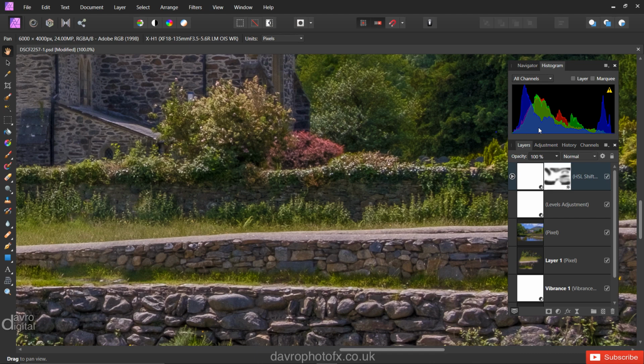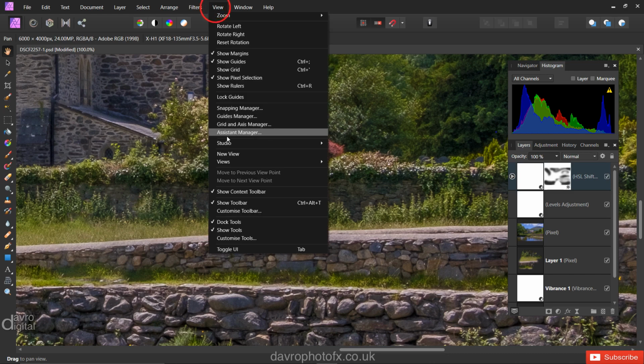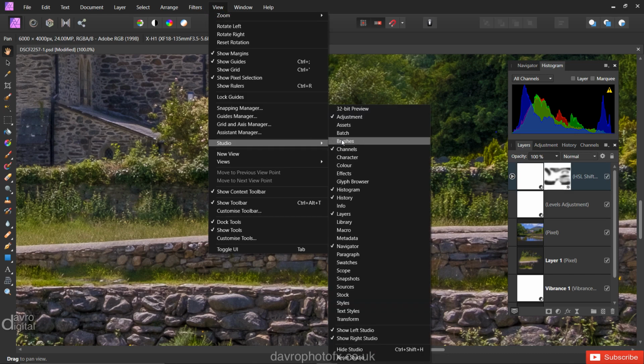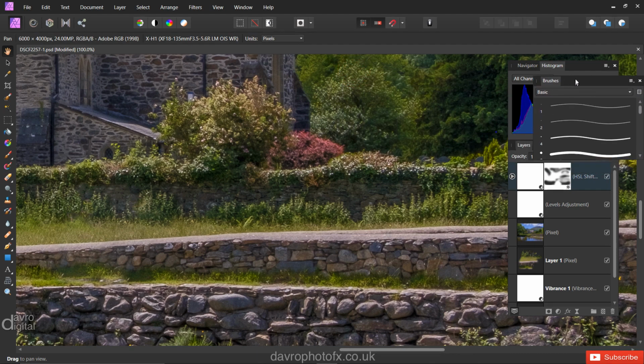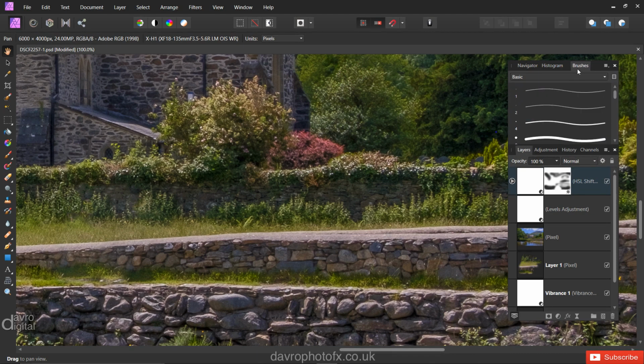Right, some of those tabs we closed down, brushes for example. What if you want to use those? Head to View, come down to Studio, and if we come across, there's brushes, simply click on it, there it is, it's back. And if you do use them a lot, yes, I use them a lot on masking, simply click on it. We can now bring it back. We can put it back into our panels over here.